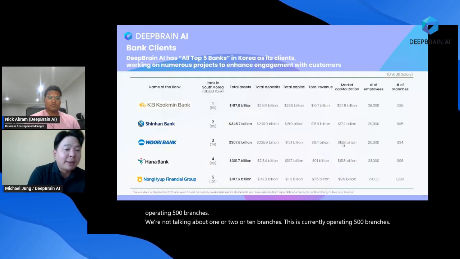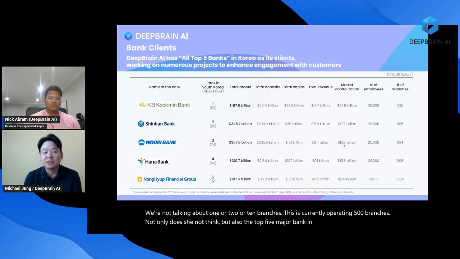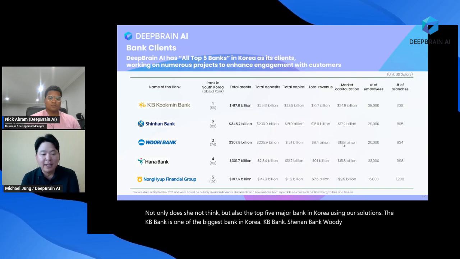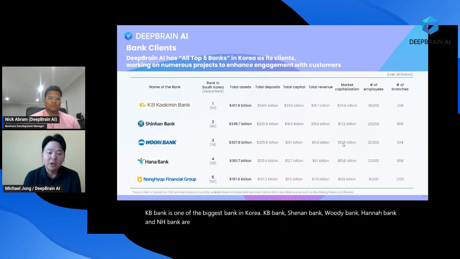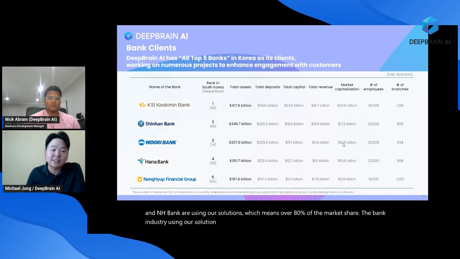Not only the Shinhan Bank, but also the top five major banks in Korea are using our solutions. KB Bank is one of the biggest banks in Korea. KB Bank, Shinhan Bank, Uri Bank, Hana Bank, and NH Bank are using our solutions, which means over 80% of the market share of the bank industry is using our solution, and they are our clients.